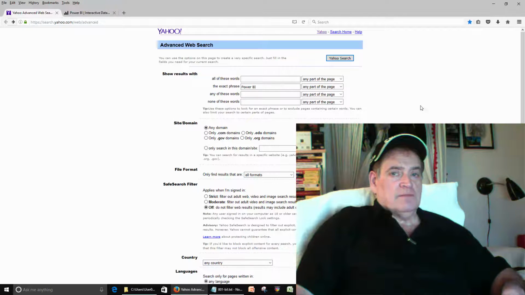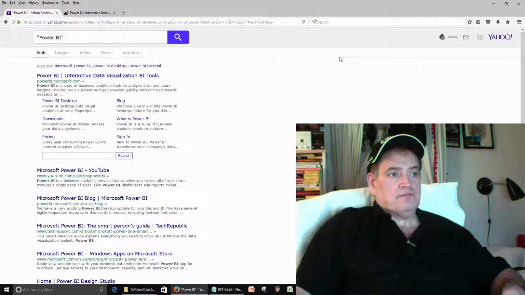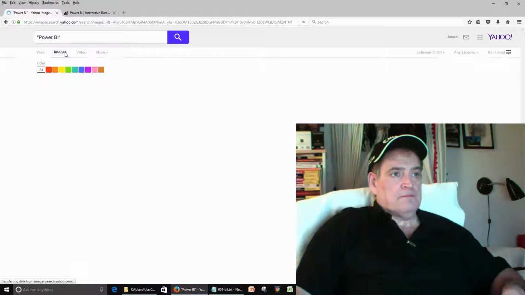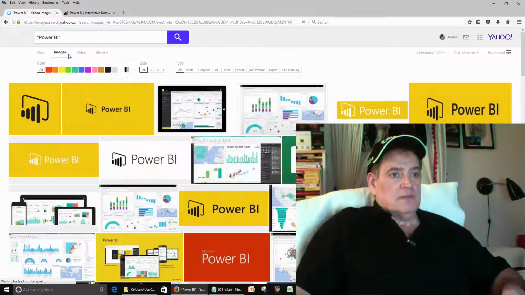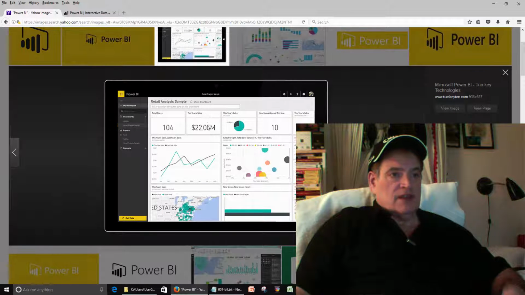Before we get started, let's go out to the web and just check out a few pictures. If we go to a search engine and do a search for Power BI, then click the images button, it shows us some pictures of what we can do with Power BI. Just click on a few random things here.